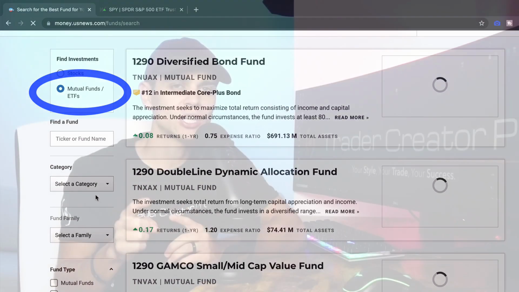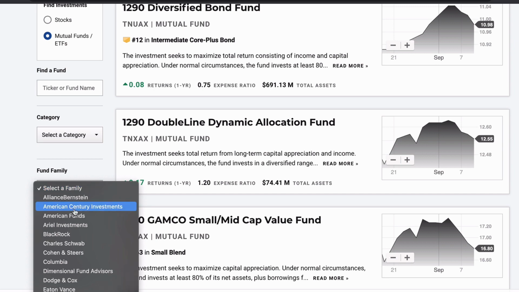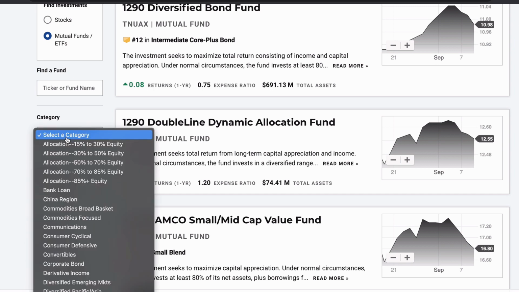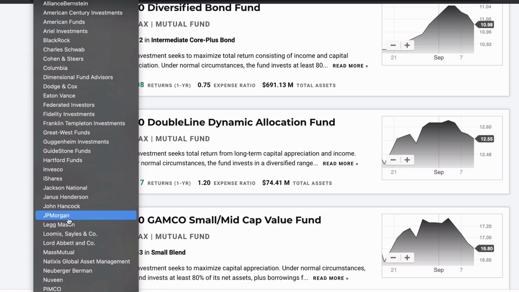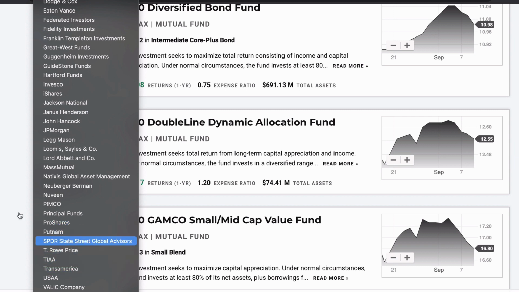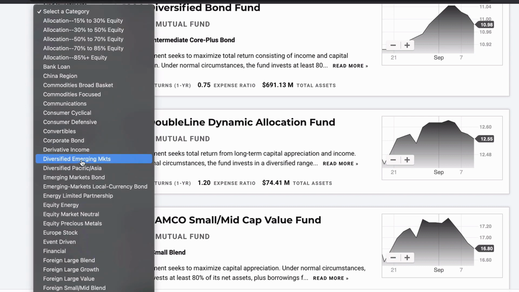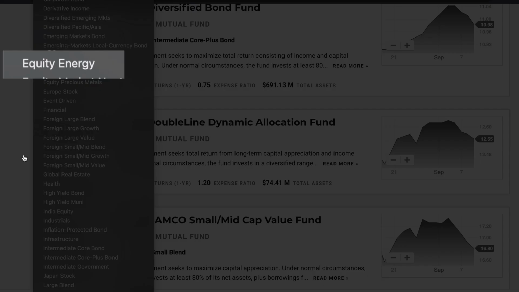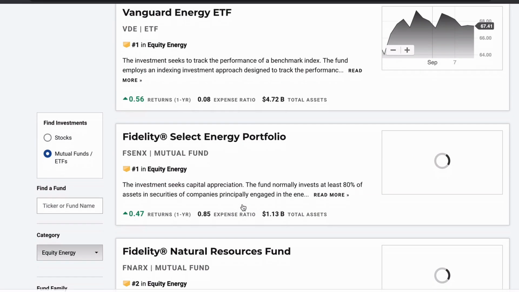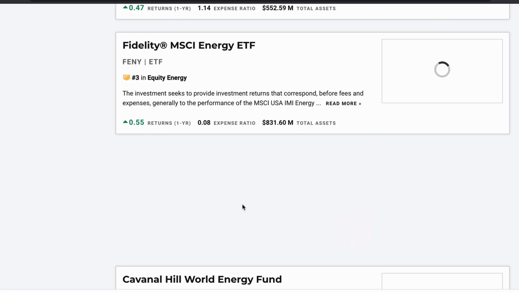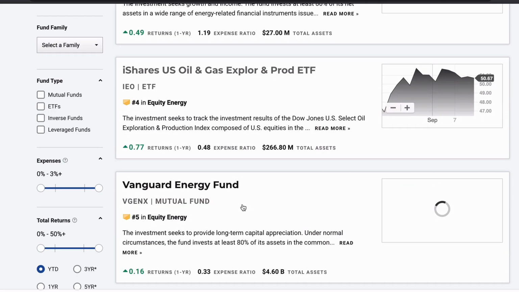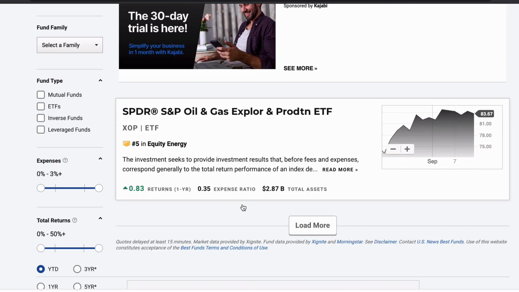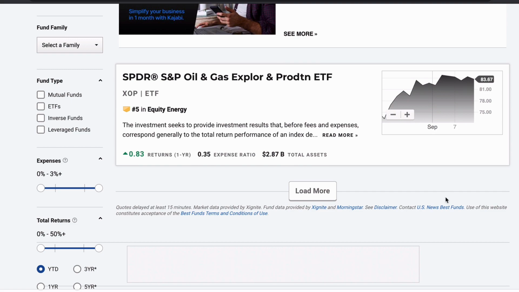First, notice I have the fund type as ETFs. From there, I can choose the fund family and a category. The fund family is the company that runs the fund, and the category could be seen as the sector. Let's choose the energy sector. You will notice it has all the different fund families listed, like Vanguard, Fidelity, or SPDR.